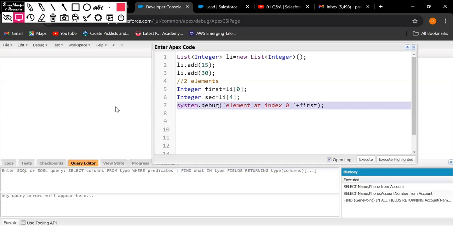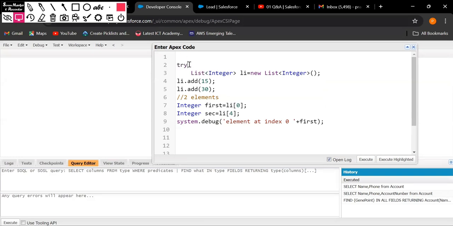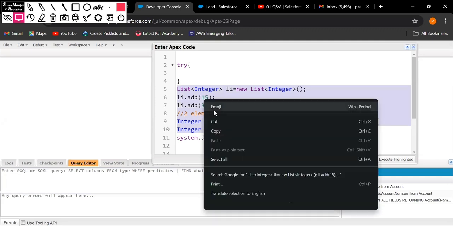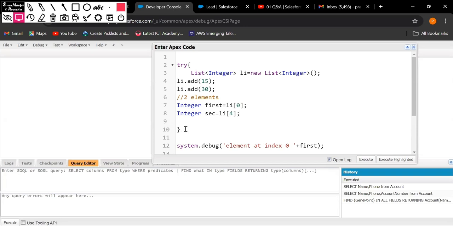The code that you think can result in an exception, we will put inside of this try block. So I am going ahead and putting all this code here, which I think can result in an exception. So I'm going ahead and cut and paste here. So all this code, and then what I'm going to do is handle the exception.